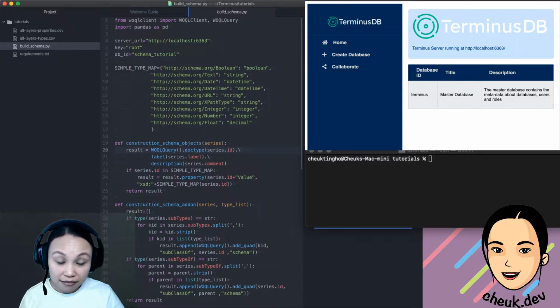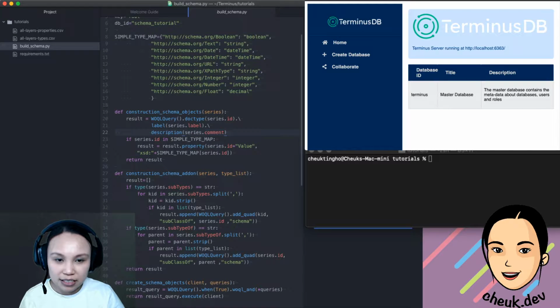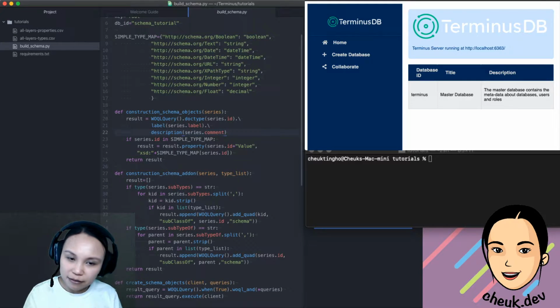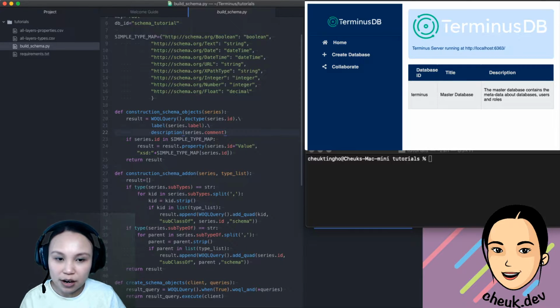So what we have done so far, we have tried to construct the schema object from the types first. We put all the types as a doc type in Terminus DB. Because from the CSV we are given the labels and descriptions, we just put them in. They are called labels and comments in the CSVs. Here I'm using Python pandas to go through it row by row. So you can see that it comes in as a series. For each row, it has all these different properties.